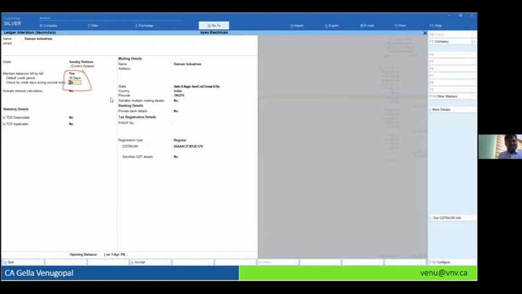Let's say if it is outstanding for 45 days, how many days is it overdue? It is overdue by 15 days. So it should come in the bucket of 0 to 30 and not 30 to 60. By enabling this, it will help you to see if there are any outstanding.